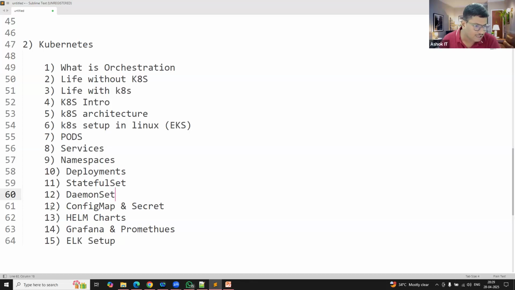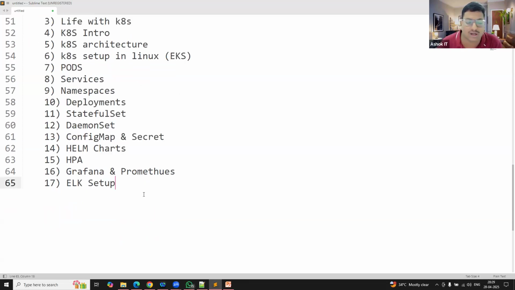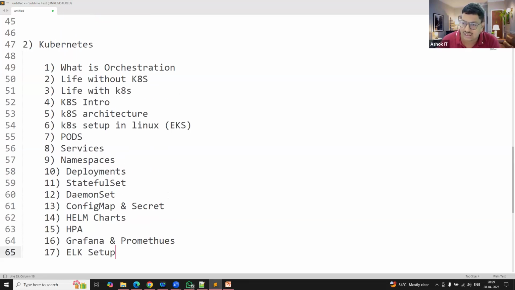Daemon set is available and config map and secret is available. And we are going to discuss Helm charts. And we are going to discuss another concept called HPA, which is the horizontal pod autoscaler. Then we will discuss Grafana and Prometheus, and we are going to discuss ELK setup in the Kubernetes cluster. So these are the very important topics that we need to learn in Kubernetes.